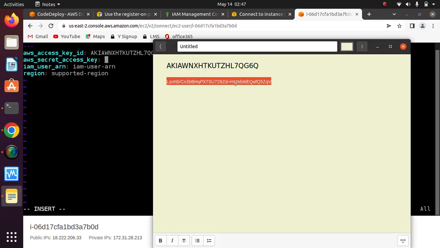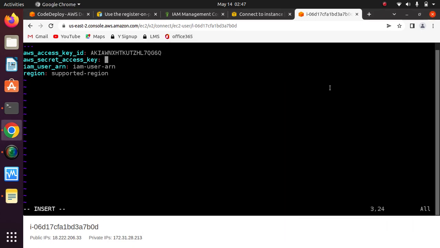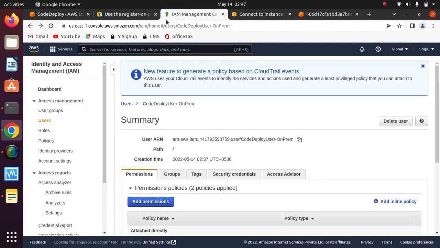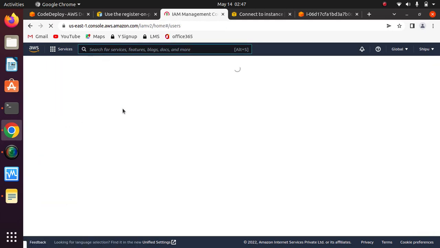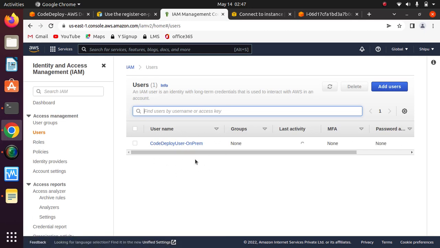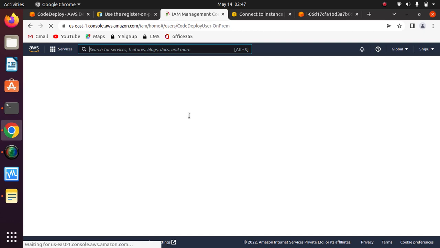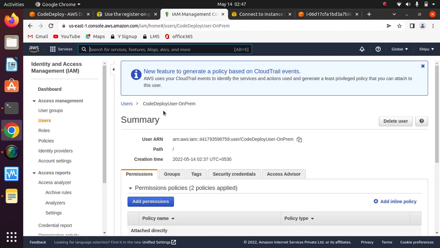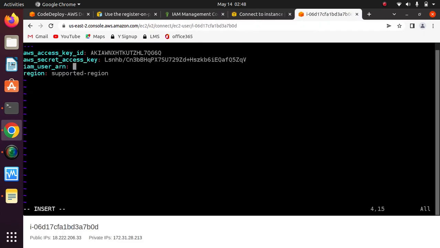So here is the secret key, right? I copy this and paste it here. Then the IAM user ARN. For that reason I need to go to the IAM console. Here if you go to users, this user I had created, so I just click over here, and in the summary you can see the user ARN. I need it. Okay, so I go here and paste the user ARN, that is perfect, and the supported region, right?